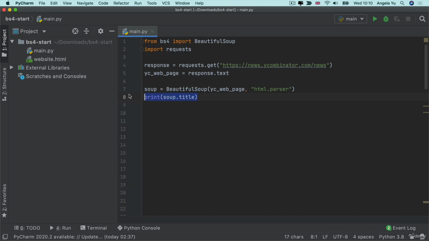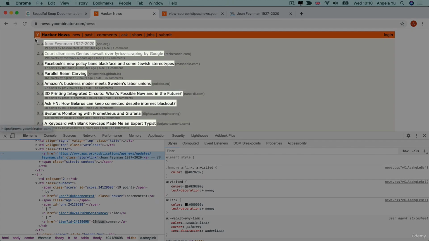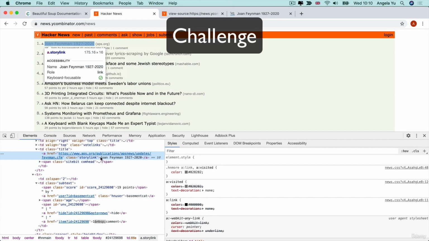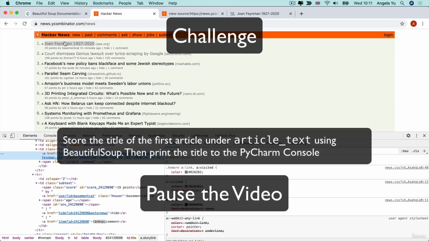Now, what if I didn't want the page title? What if I actually wanted to get hold of this text here, the title of each of these articles? See if you can figure out how to get hold of this text and print it out in your code. Remember, it has a class that's storylink and it's an anchor tag. Pause the video and see if you can get this title. Yours might be different from what I've got on screen, of course. It depends on what's showing up on Hacker News on the day you're doing this. But get the title of the first article printed out using Beautiful Soup.